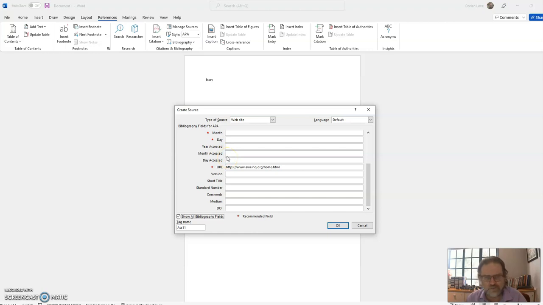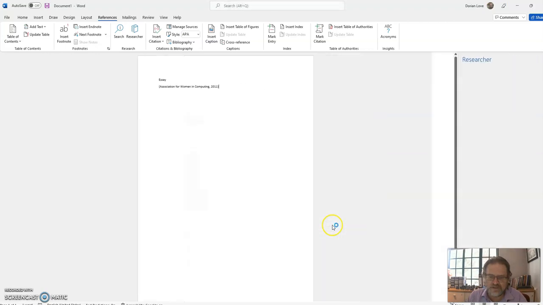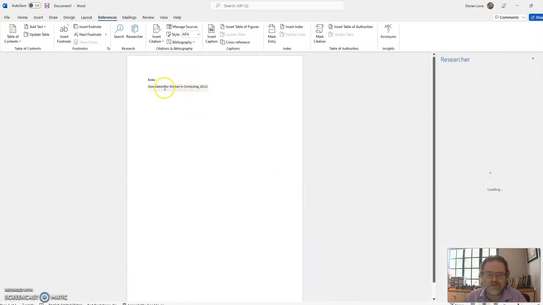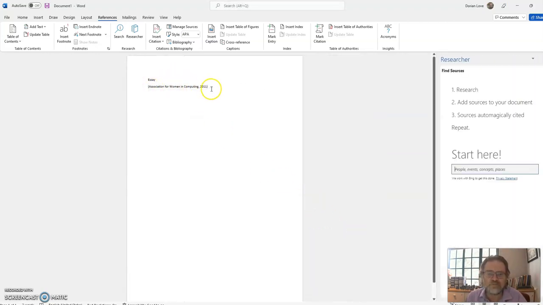And it's quite important when you're writing an academic essay that sometimes websites disappear, and that's fine. You read it when it was there, so you need to say when you read the website. 2022, the month is January, and the day is the 27th. And when I click OK, you'll notice it pops in the author, comma, and the date as my citation.